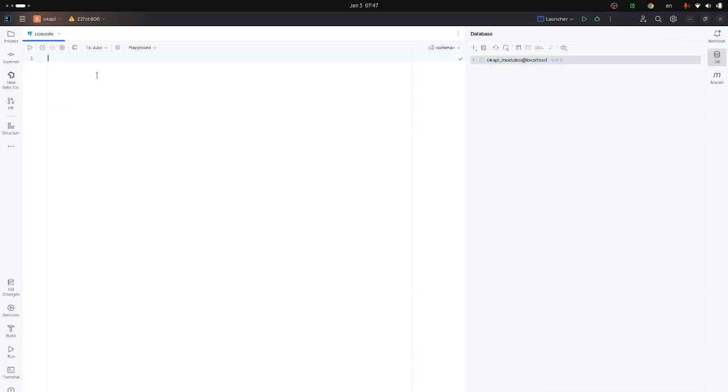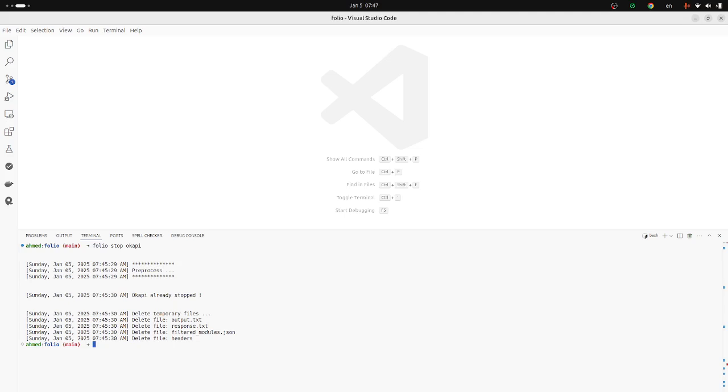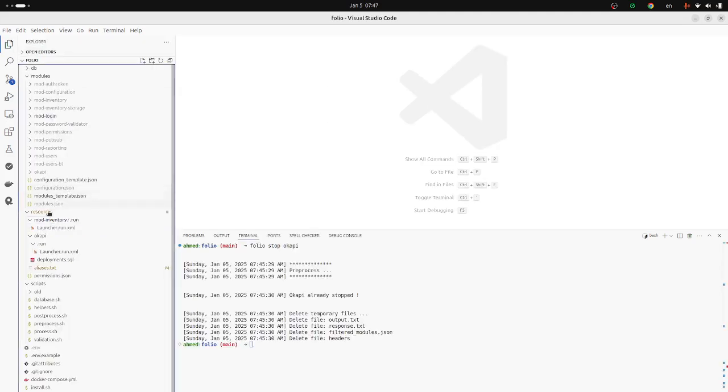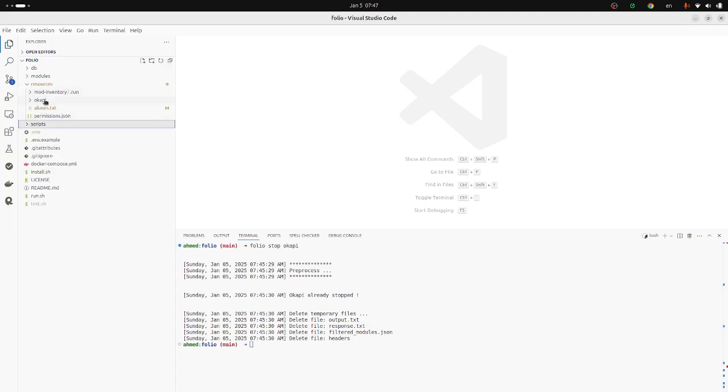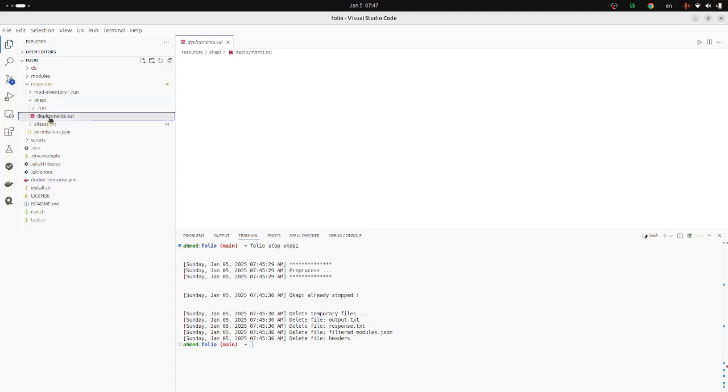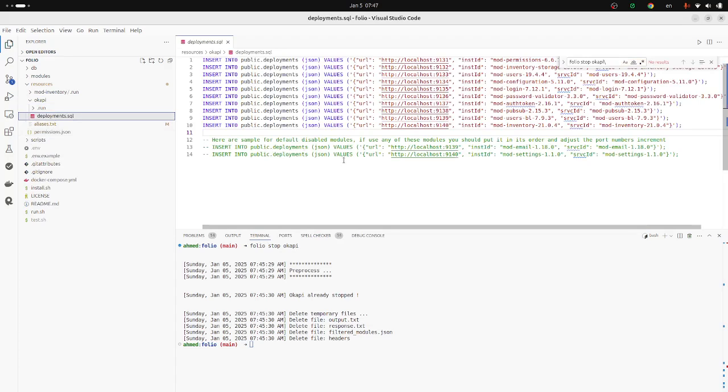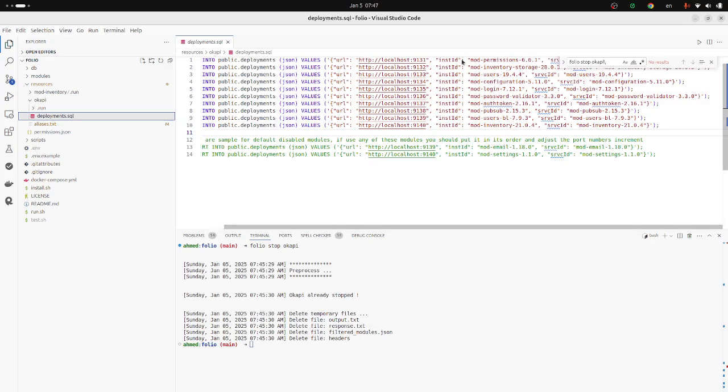And we can go inside our database. We'll simply go here and open that file. Yes, in the resources directory you can find a directory called okapi. Inside it we added the launcher configuration. You can use it yourself, and also deployments.sql. Here you will find SQL statements to insert deployment information for each module.